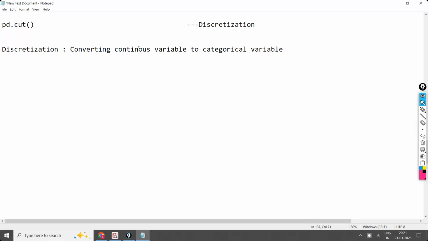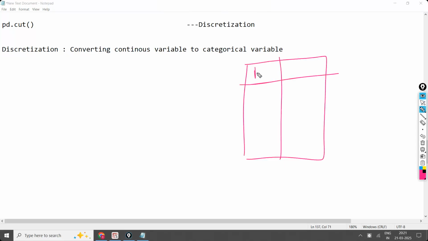Now, let's take like this. Some students' marks are there. In this class, marks of 100 students are there. Now, I want to check wherever the student's marks are less than 70 as one category, 70 to 80 as one category, 80 to 90 as one category, and more than 90 as one category. This is my requirement.